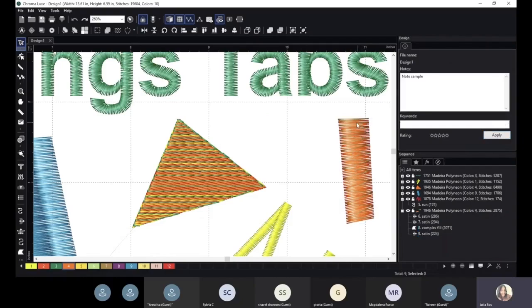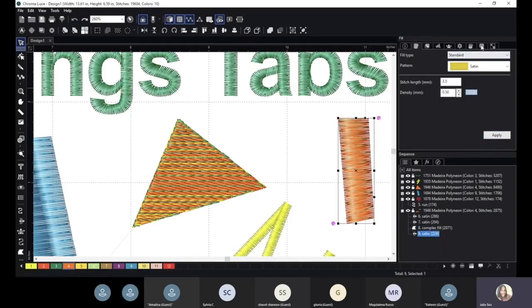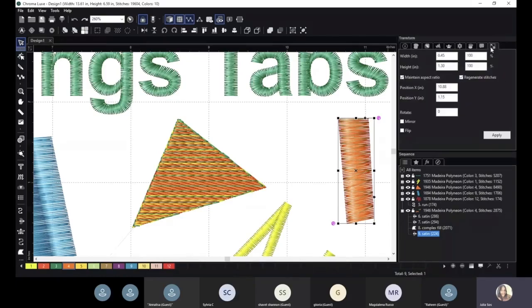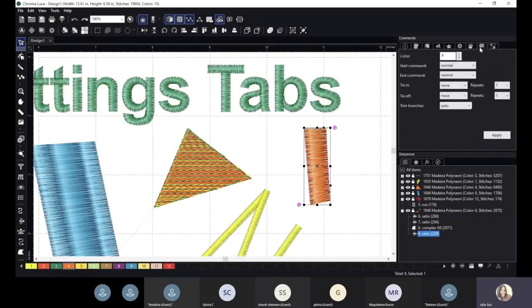The last 2 boxes we did touch on already, and that's going to be the commands box as well as the transform box. These are just for changing the size or the location of that object, or changing, say, the color of the initial stitch, or adding in an end command as, say, a trim, or changing our tie-in and tie-off if necessary.